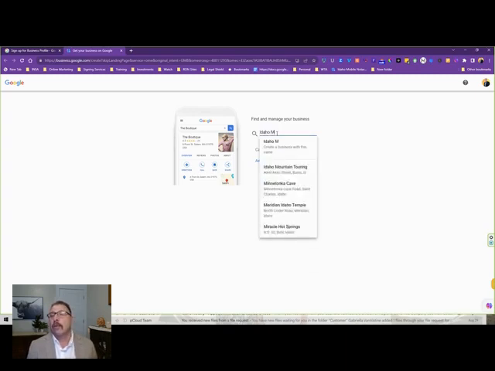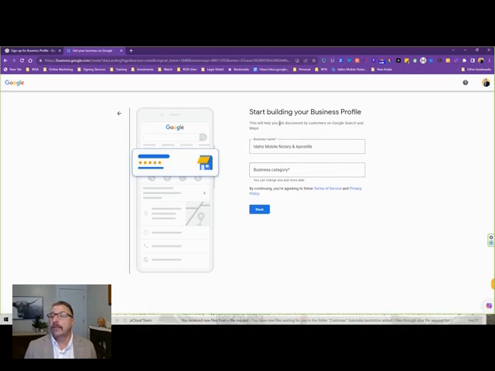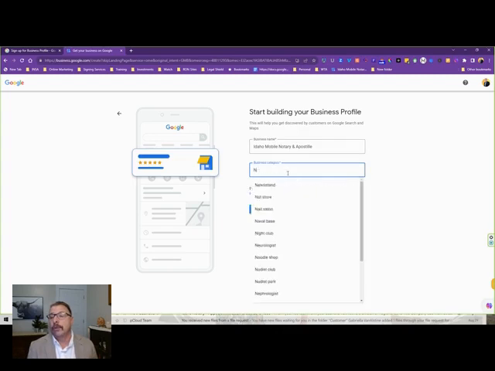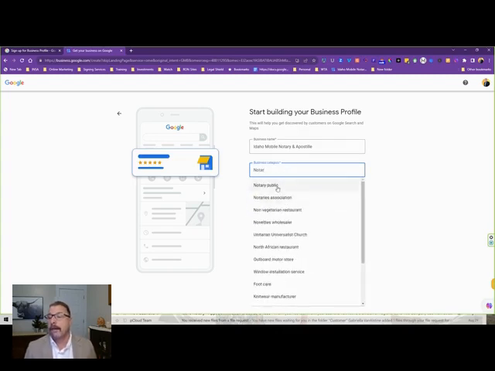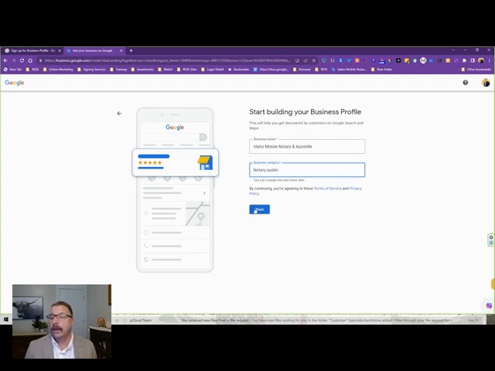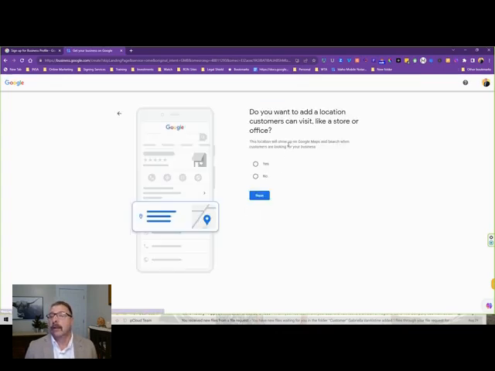So let's say Idaho Mobile Notary Apostille. After we've named our business, we're going to give it a category, and for most of us it's going to be Notary Public. You can hit next. Do you want to add a location that customers can visit, like a store or office? In my case, that's a big fat no. I don't want anyone coming to my office, so I'm going to hit no.